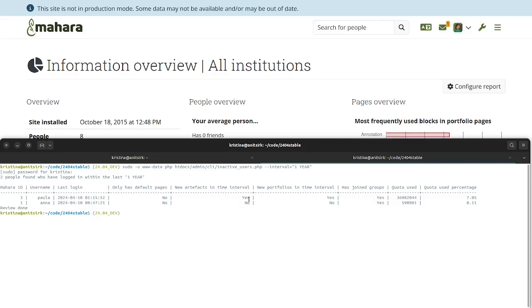But only Paula created new artifacts in the interval. Anna hasn't done that. And also only Paula created new portfolios during that time interval. Anna has only logged in and looked around, and as you saw earlier, changed some settings on the site. They both have joined groups though, and Paula has a much higher quota used than Anna.